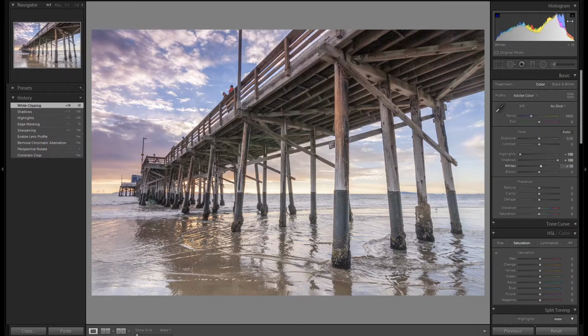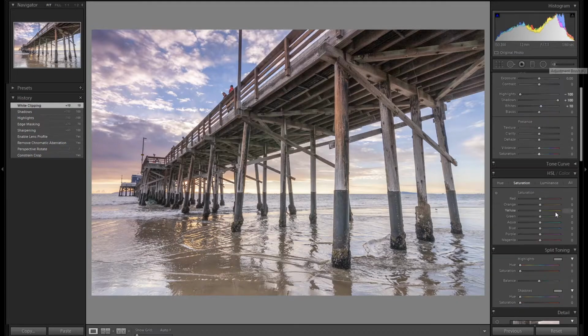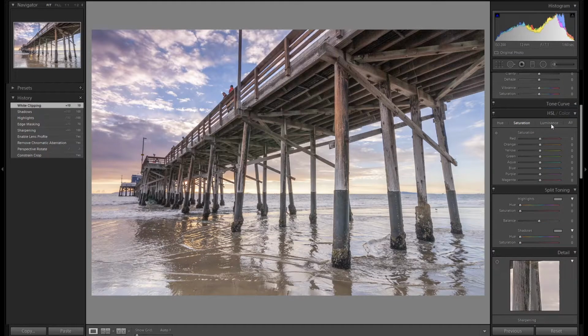Now let's go down to our color panel and adjust our colors. I usually start with luminance. Luminance is how bright or how dark a color is. I like to darken the colors that I see in the sky. We're going to bring orange down a little bit. Next, we'll bring yellow down. We'll also do blue and purple.